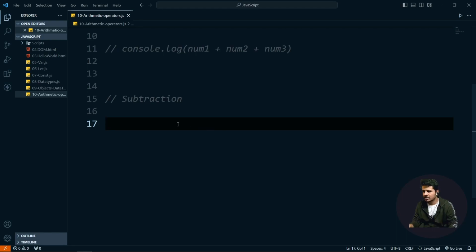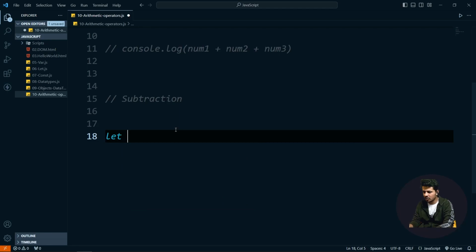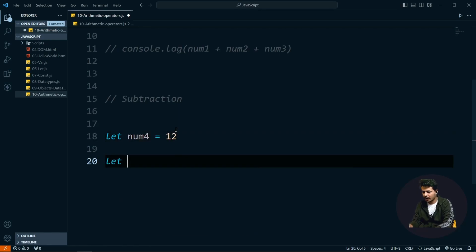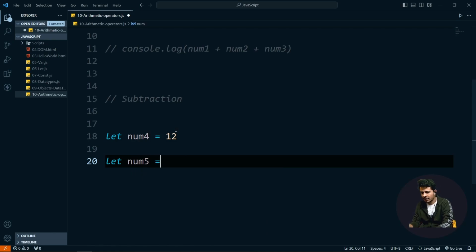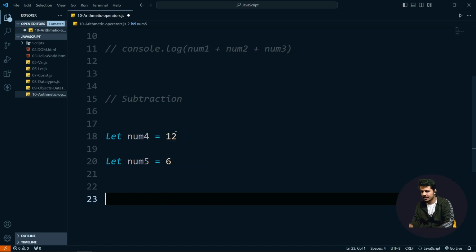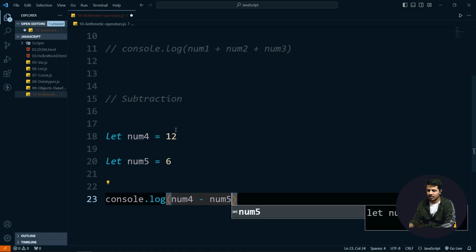Yes, next up we have subtraction. So let's see what subtraction will do. So I'll create num4 equal to 12, and one more variable I'll declare with let, num5 equal to 6, and let's log the output of both of them. So num4 subtract, okay, the minus symbol we can use, then num5.